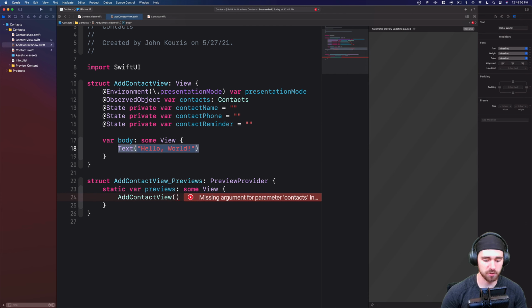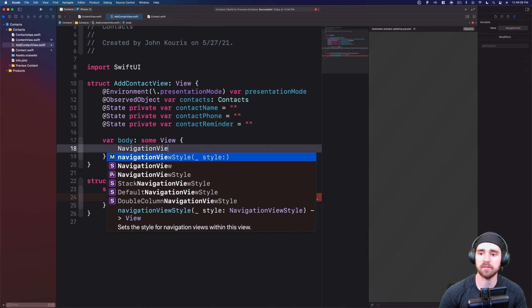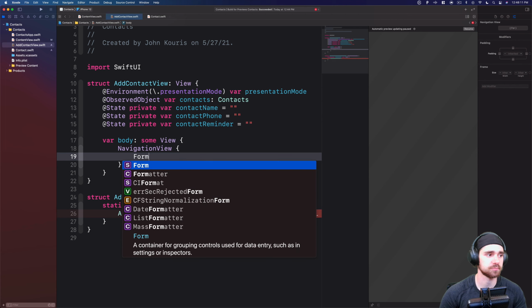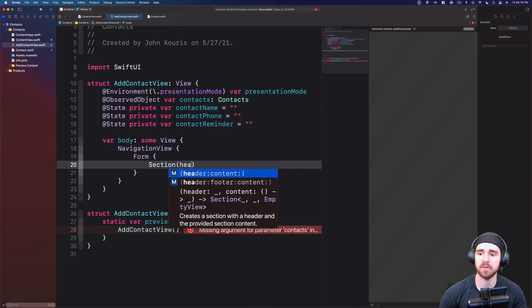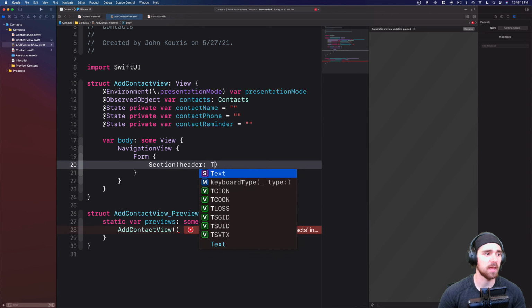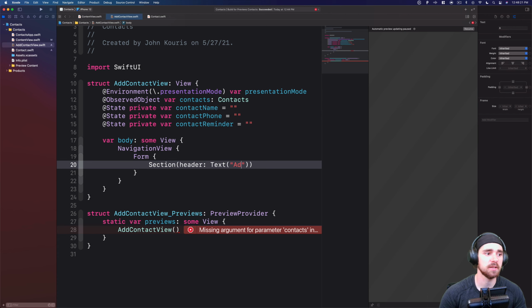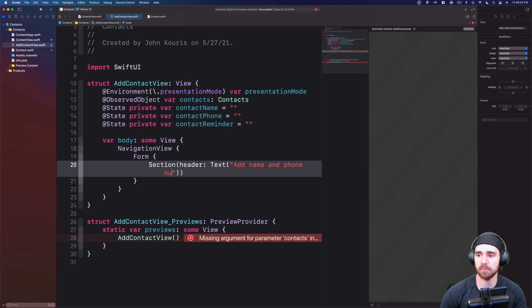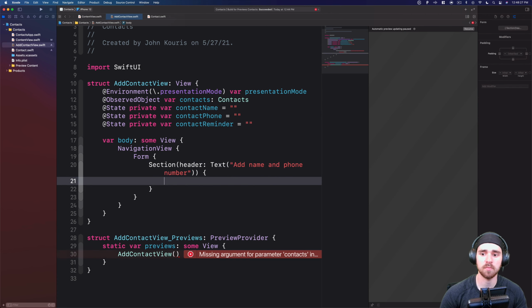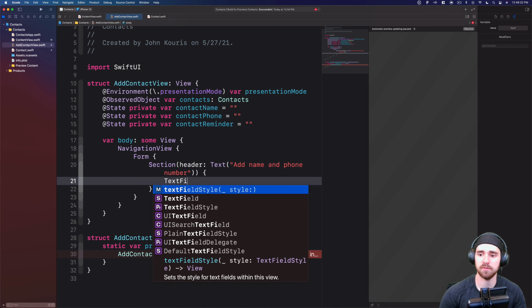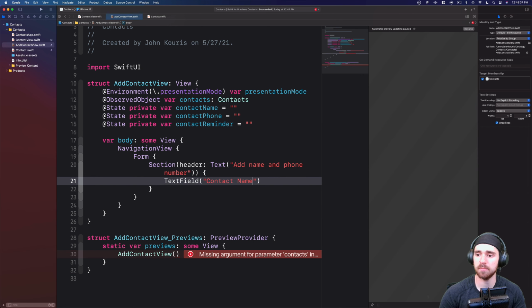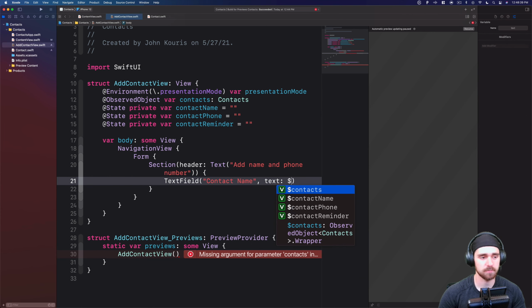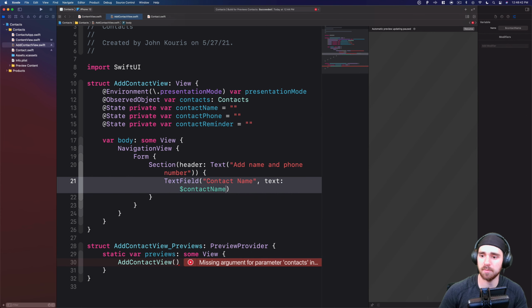So now that we have that set up, let's go ahead and start building out some of the body. So first thing, very similar to the last one, NavigationView. Open that up, a Form. Now here's a new one. We're going to be using sections. So Section header, and this takes a Text, and we're just going to say add name and phone number. And within our section, right now we're just going to have 2 text fields. So TextField, and we'll say contact name with the text contactName.